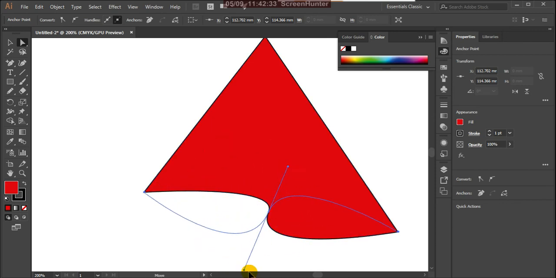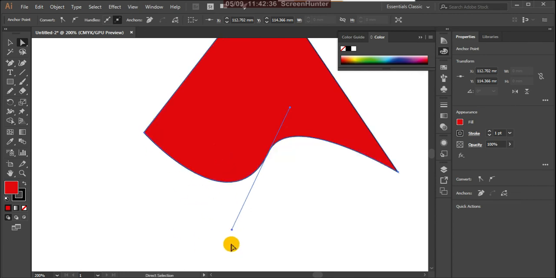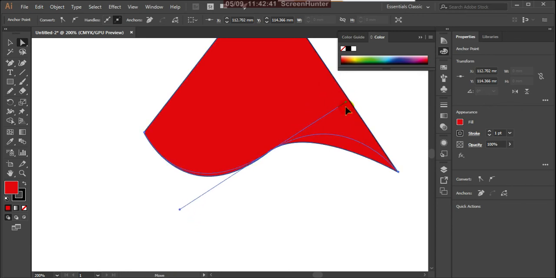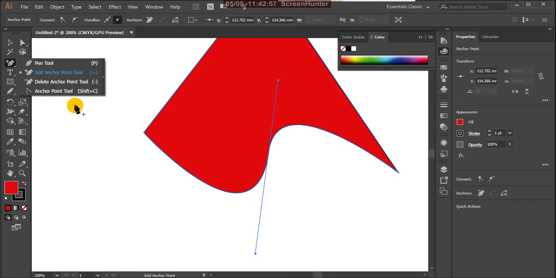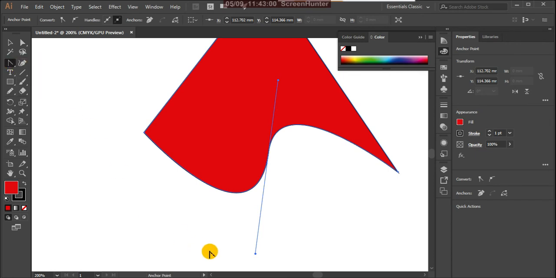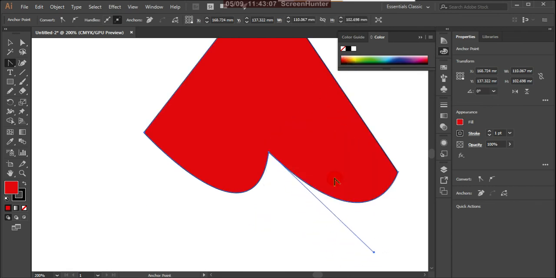Suppose I want to move one side only, but the other side is also changing. One side should stay fixed and the other side should move, but here both sides are moving with these handles. In that case, simply use this anchor point tool, click on that and move any side. Only that side moves, and the other side stays fixed.